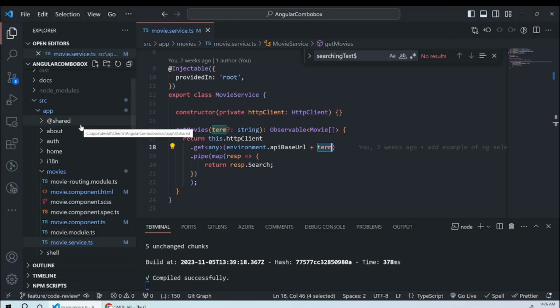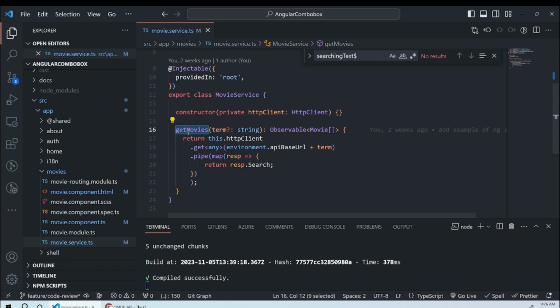In our project source code, the magic happens within the movieservice.ts file, specifically inside the getMovie function. With the power of the HTTP client, this function effortlessly calls the API search endpoint, passes in the search term, and opens the door to a world of cinematic wonders.